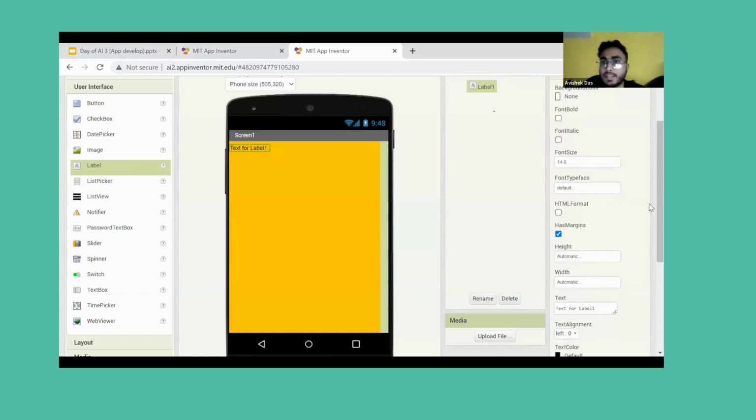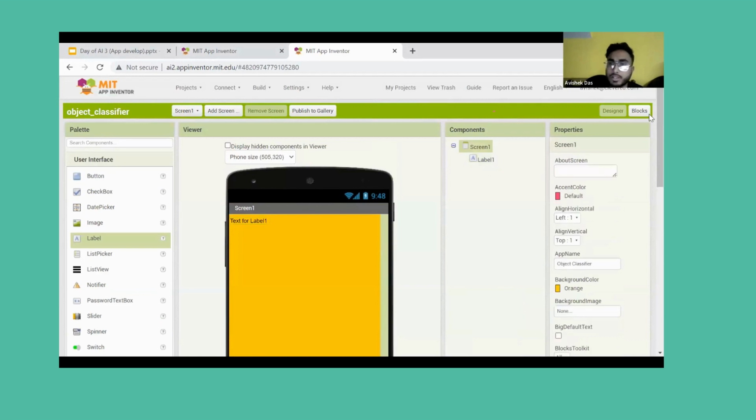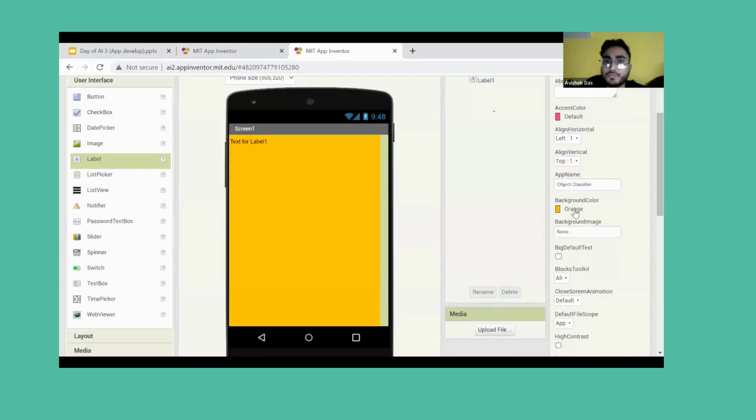Okay. And then if you want to change the background color, you just click on screen one, scroll down. Here is an option for background color. When you click on this background color option, you get all of the color combinations, and you can choose your color combination according to your choice.